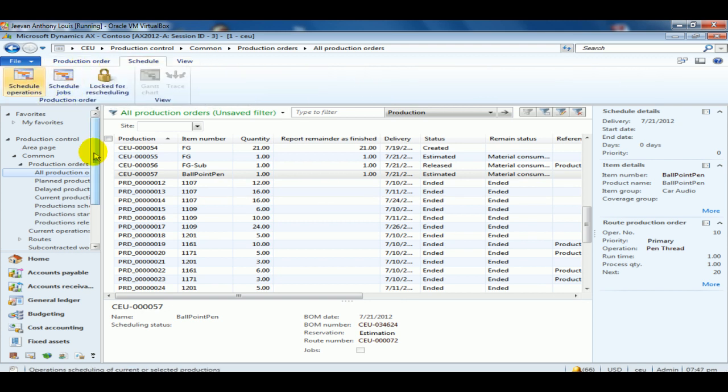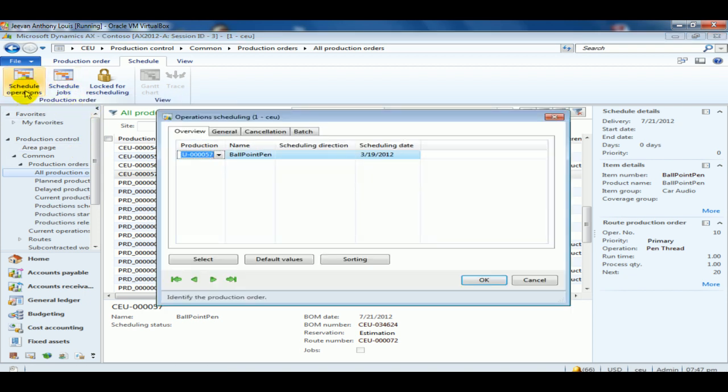Now moving to the next stage of the production order, that is the scheduling stage. In scheduling we have two types of scheduling. One is operation and the other is job scheduling. Operation scheduling is used at a high level, when you do not want to track the start and end time of each operation, where you want to just enter the time consumed for each operation. Job scheduling is more on the detail level, where you can track the start and end time of each job.